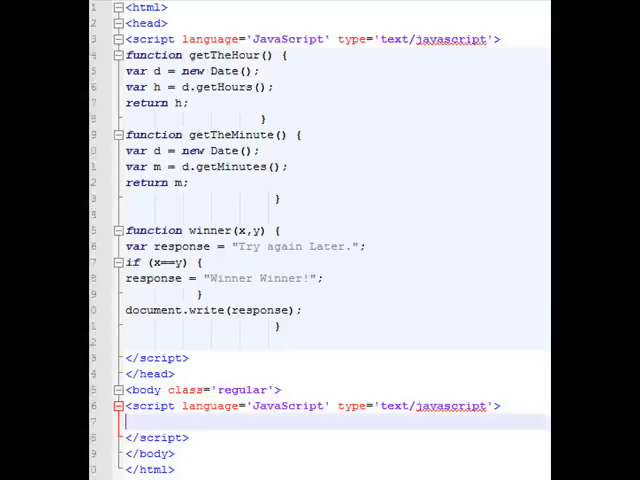Now, sometimes the exams are going to be this way, where you see the functions already written, but you have nothing in the body. So you've got to execute that script. Now, I didn't really explain what this particular program is going to do, but let's take a look at it here. We have a function getTheHour that just returns the hour of the day. We've seen something like that probably in class. We have a getTheMinute function that returns the minute of the day. And then we have a function called winner.